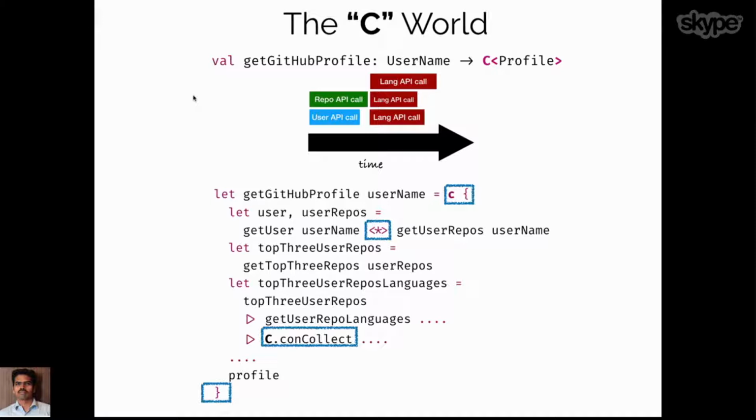For example, over here in the get username and get user repos, we know that it can be parallelizable. So what we are actually doing here, I'm using an infix operator over here that takes two different contexts and runs them parallelly and gives the responses back. And if you look below, we have something called concollect. Again, we will touch that back a little later. So it is something like, given a list of something in the C world, it runs all of them parallelly and gives you the responses.